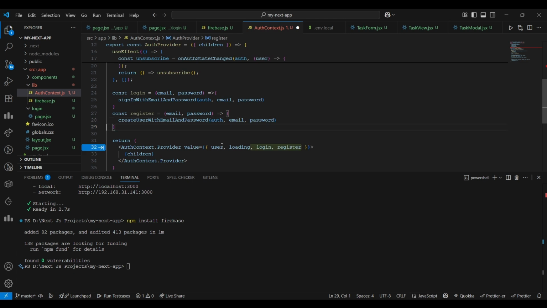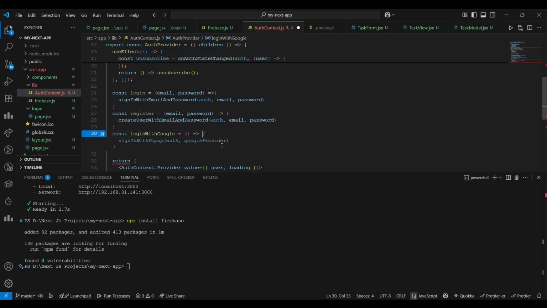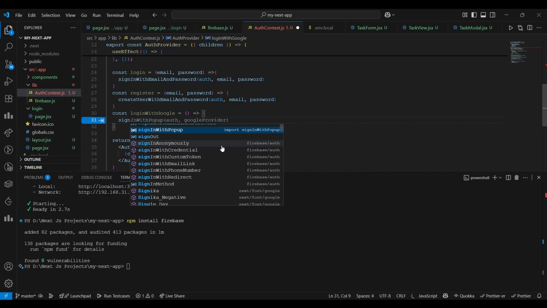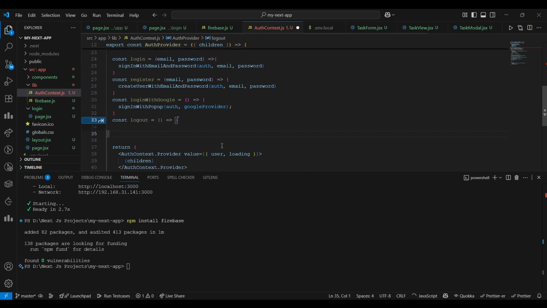Now for the login with Google, const login with Google, sign in with popup auth Google provider. Now for the logout, sign out auth. Yeah, here. Now I need to send the login, register, login with Google, and logout also here.